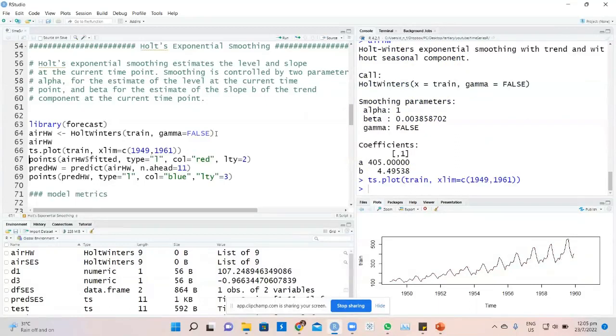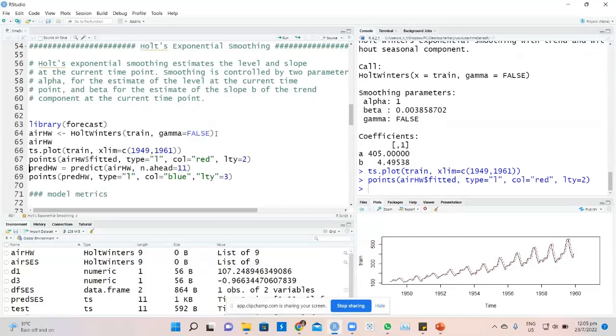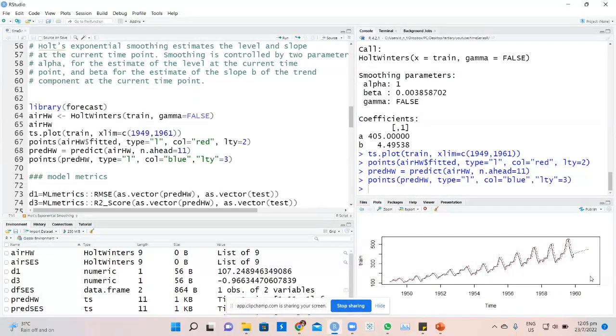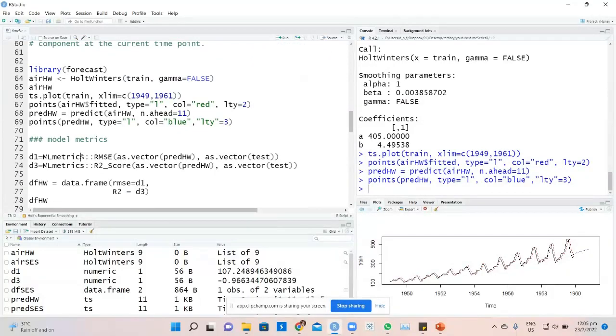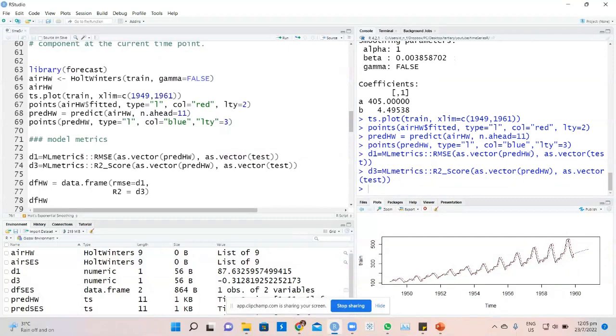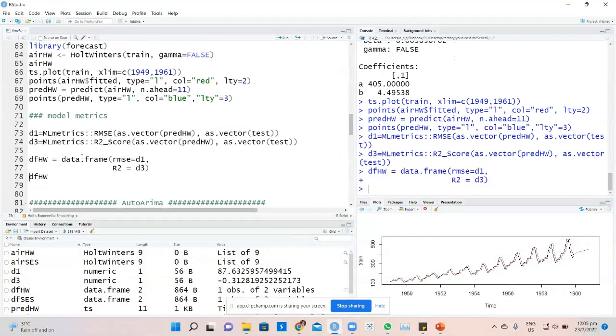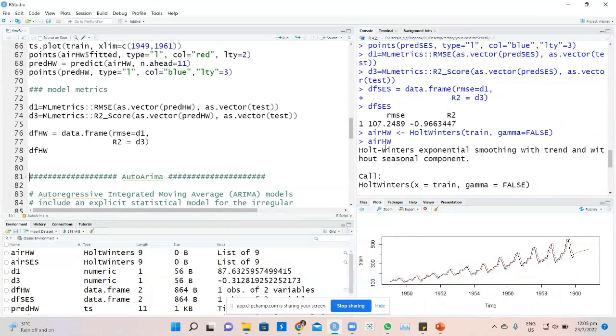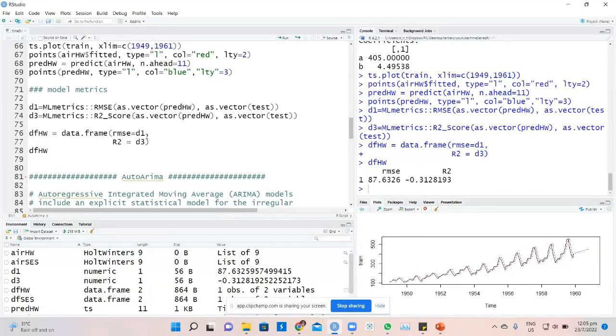Plot again the raw data set and we're going to plot how it fits onto the train data set, and we're going to plot ahead 11 time series points as before and color it blue. As you can see here, it now picks up not only the direction but the trend as well. RMSE and the R square are calculated as before, and if we compare, the R square is still very poor, but the RMSE is lower than before. Previously it was 107, it has now dropped to 87.